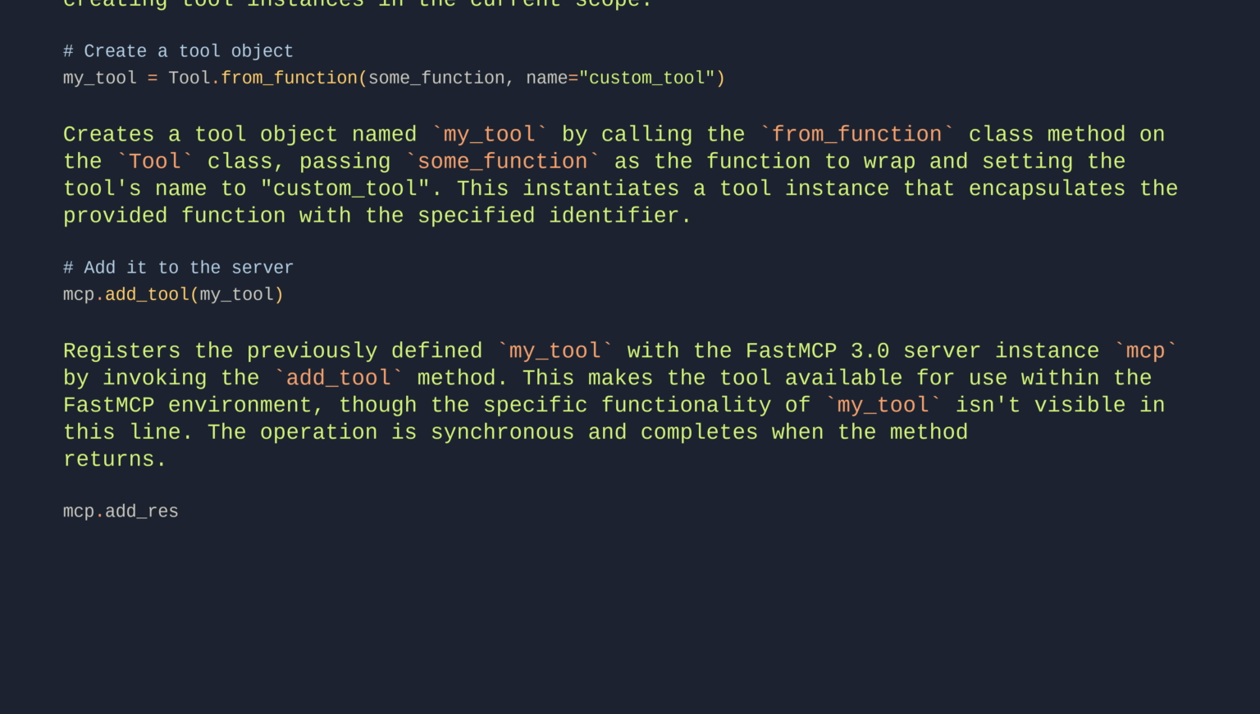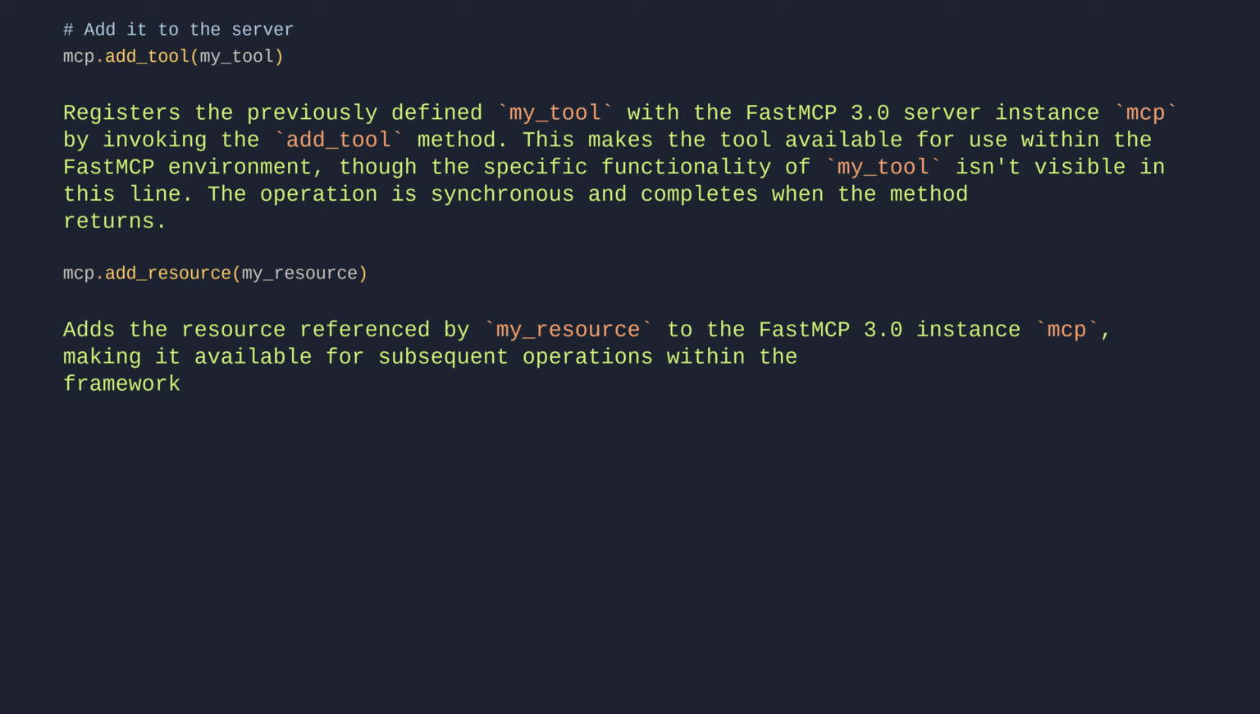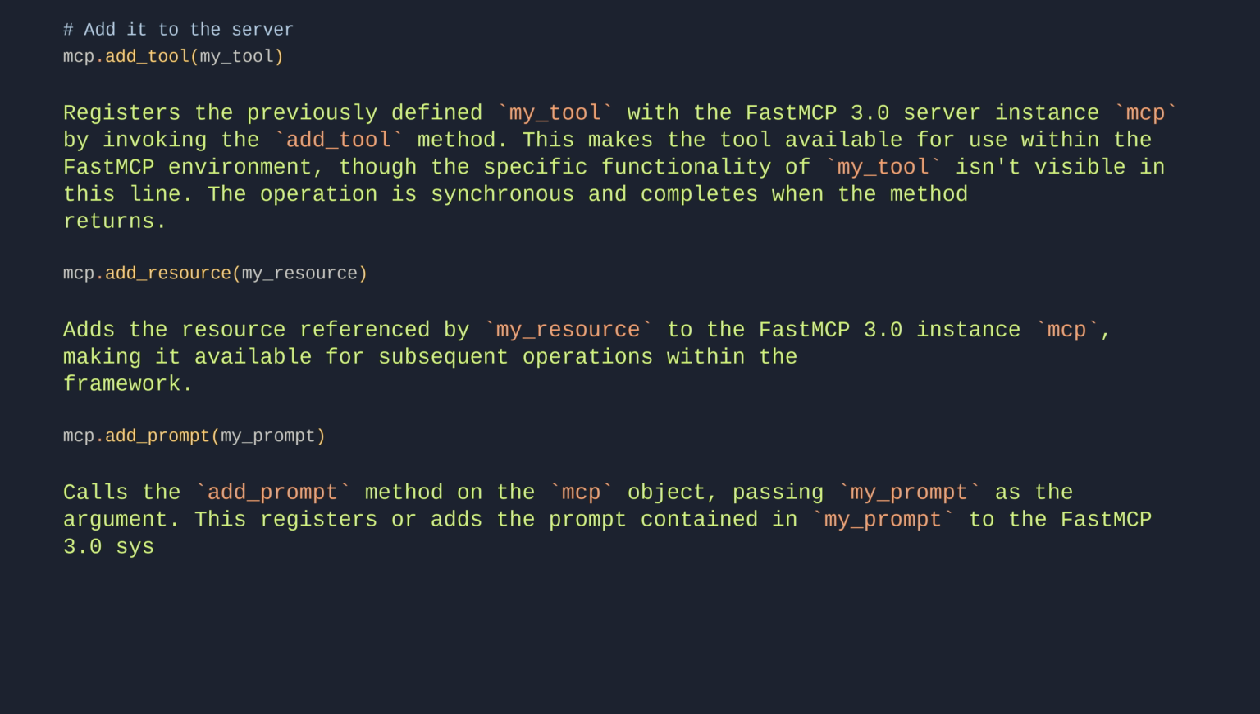mcp.add_resource(myResource). Adds the resource referenced by myResource to the FastMCP3 instance, mcp, making it available for subsequent operations within the framework. mcp.add_prompt(myPrompt). Calls the add_prompt method on the mcp object, passing myPrompt as the argument. This registers the prompt contained in myPrompt to the FastMCP3 system for processing.